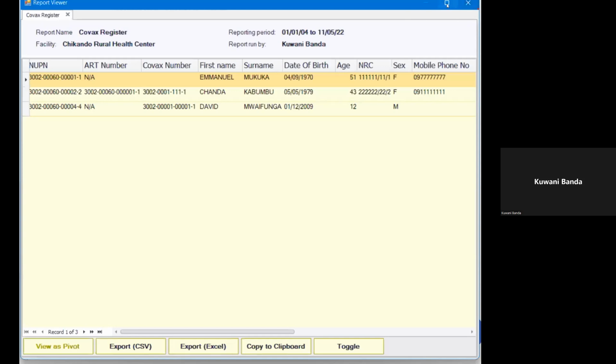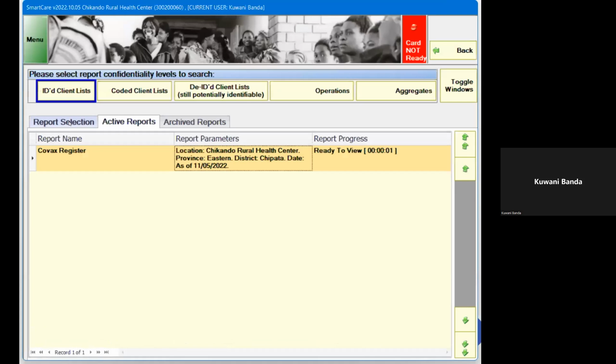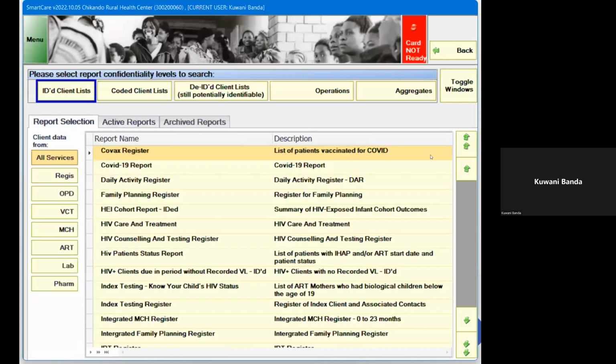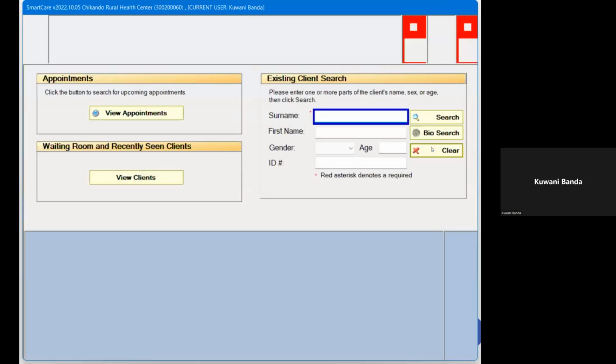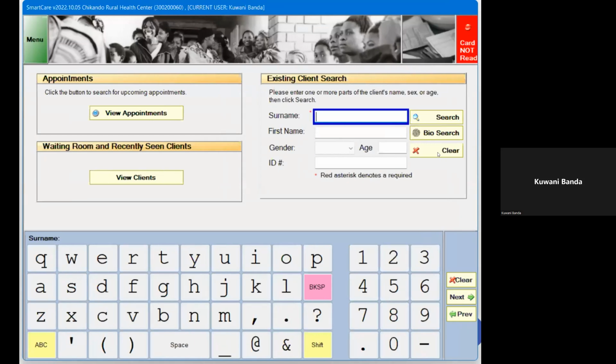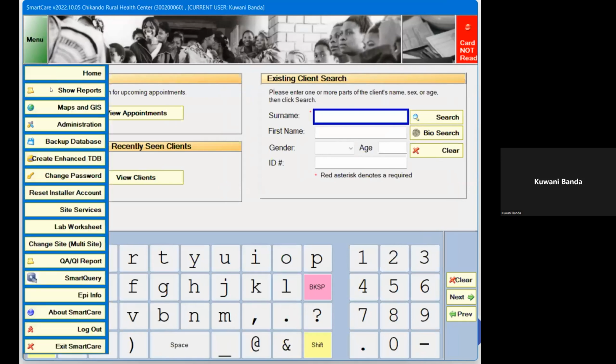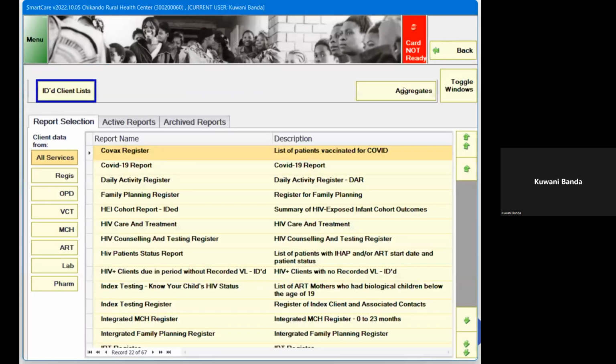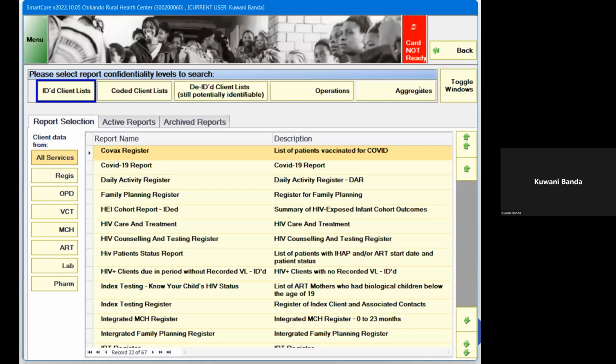Okay, I'll just close this. The aggregate report is found in the aggregate section in the SmartCare reports. So I'll cancel that and start from the SmartCare homepage again. I'll click on the menu, which is found on the top left corner. I will navigate to the second option, which is the show reports. I'll highlight that. I will then navigate to aggregate, because this is an aggregate report.